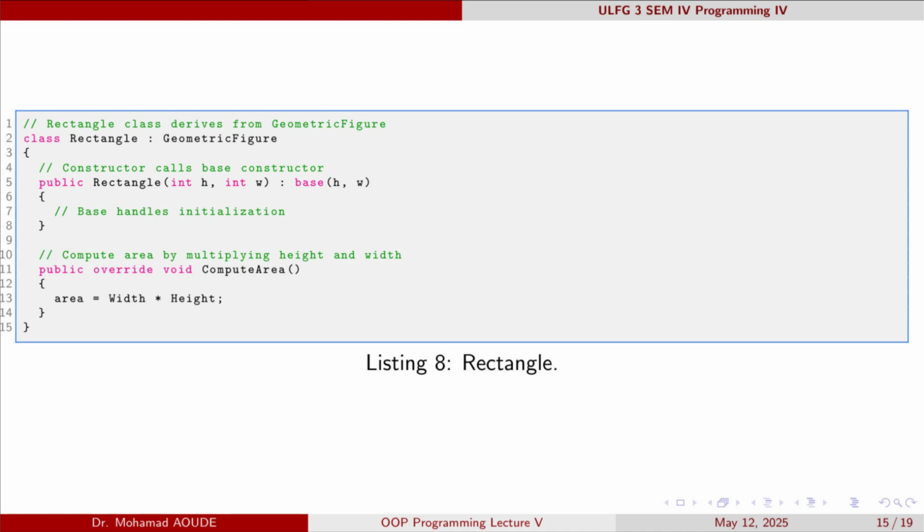Implementing abstract method. Public override void compute area. Abstract method polymorphism. This method provides the concrete implementation for the abstract compute area method declared in the base class. It calculates the area specifically for a rectangle, area equals width times height. This is polymorphism. The compute area call defined in the base property setter will now execute this specific code when called on a rectangle object.